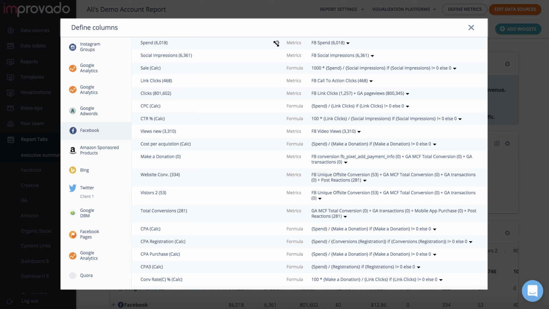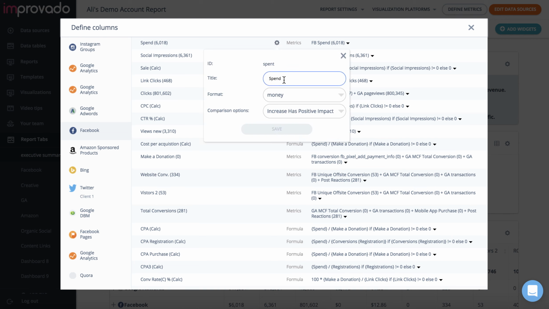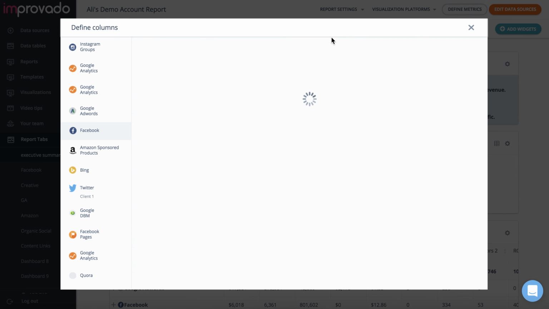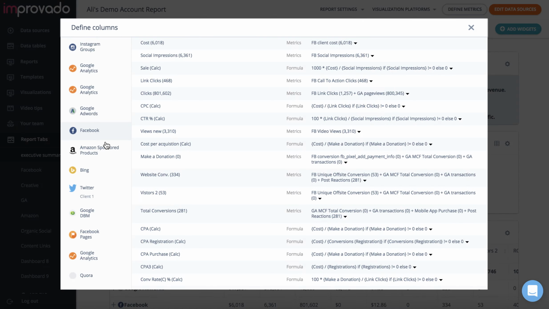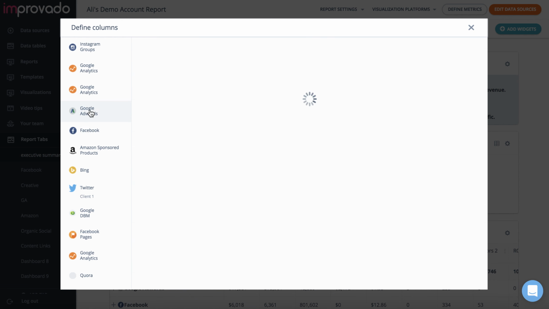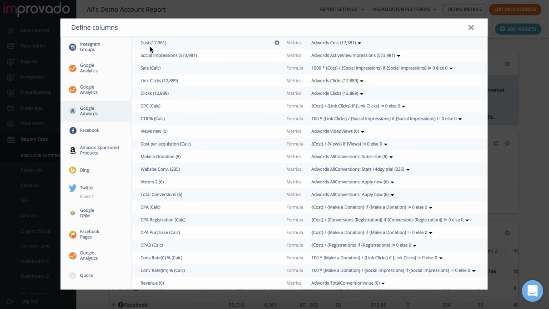A couple of things that you can do are, one, if I want to change the name of this column from spend to cost, I can do that here. And then I can pick and choose how I want that cost to be defined for that specific platform. When I navigate over from the Facebook tab to the AdWords tab, you'll notice that it changes to cost here as well. So this is our way to standardize metrics across all of the channels that we're running and create a single column for that specific metric.